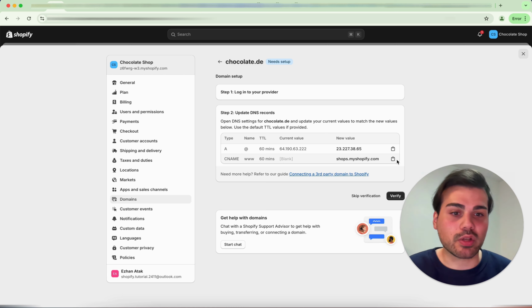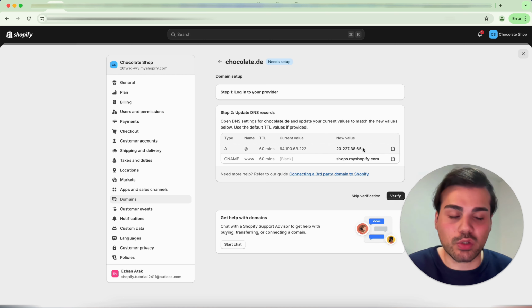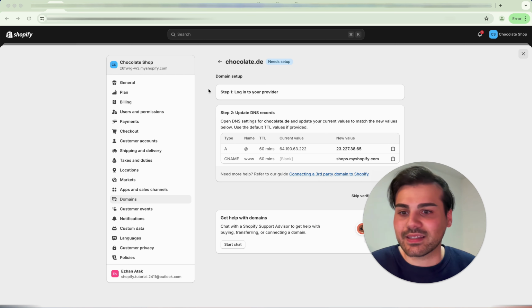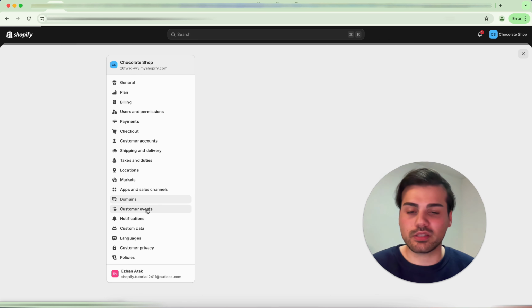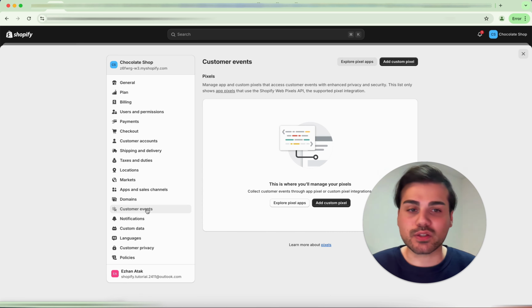It's just a copy paste thing, and then you can click on verify, and then the domain was connected, quick and easy. This also happens very, very quickly. Then we can do the following. These are the customer events, as we can see. That's everything that has to do with analytics and measurements here.